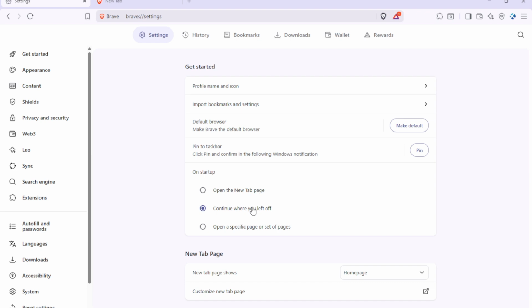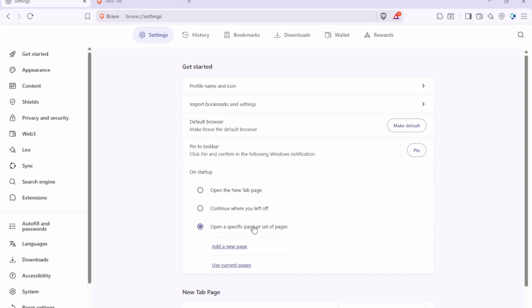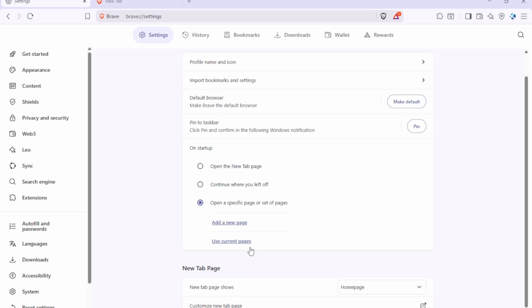The third option is Open a specific page or set of pages. This lets you create your own custom start lineup. Click to add URLs, then copy and paste the full addresses of the sites that you want to open automatically. You can include more than one, maybe your email, a dashboard, and a news site, so they all appear the moment Brave starts. Make sure each URL is complete so it loads correctly, and keep your list focused so startup stays fast. This setup is perfect if you have a consistent routine or specific resources you need every day.